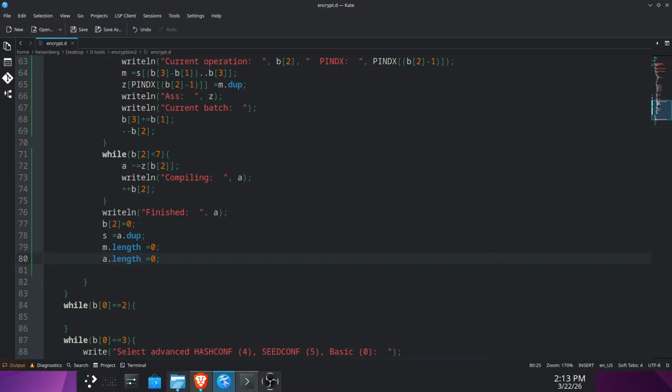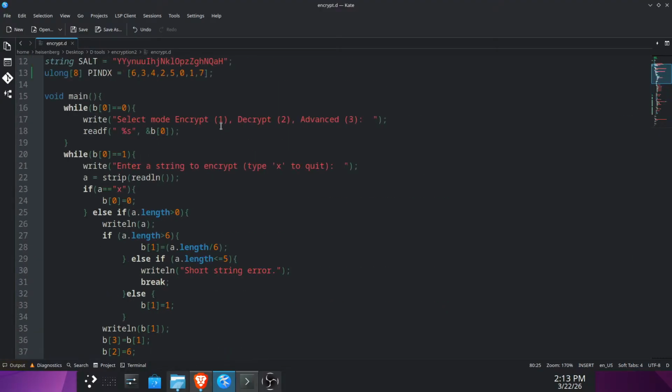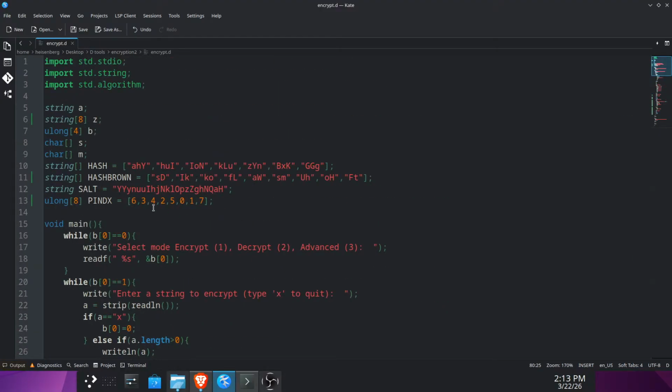All right, and then the next step after we take our lengths and assign those 0 and assign s to a.dupe, which will always clear out s, whatever s might have been. We also have z and pindx now, which I call pindex. It's like index, but better.